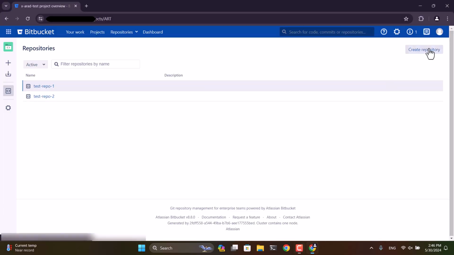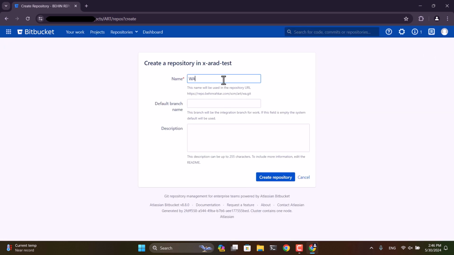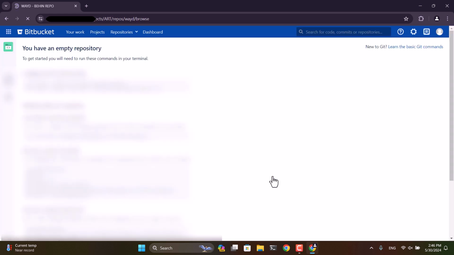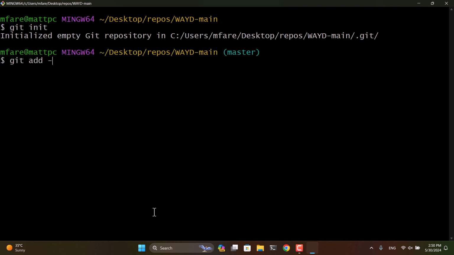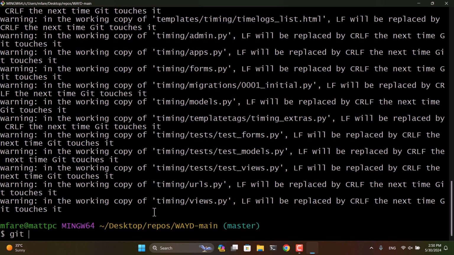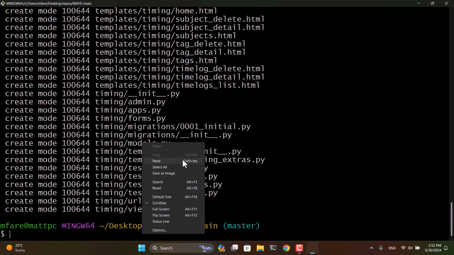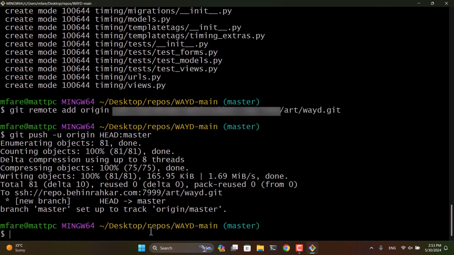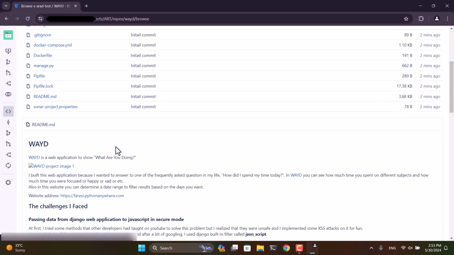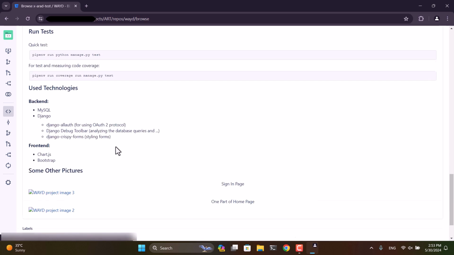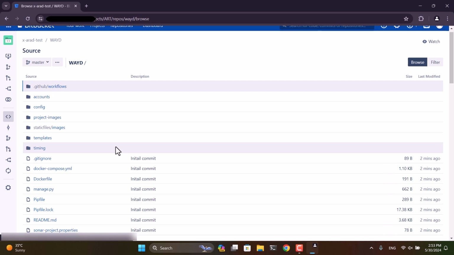Now, let's head over to our Bitbucket server and create a repository named WAYD. Once that's done, we'll push our project to the Bitbucket server using the following commands. First, navigate to the project directory using the command line. Initialize a Git repository with git init. Add all files with git add -A and commit them with a meaningful message like initial commit. Next, we'll add the Bitbucket repository as our remote origin and push our code to Bitbucket. Let's hit the refresh button on Bitbucket server. And there you have it. Our repository is now hosted on Bitbucket, ready for further development and continuous integration.